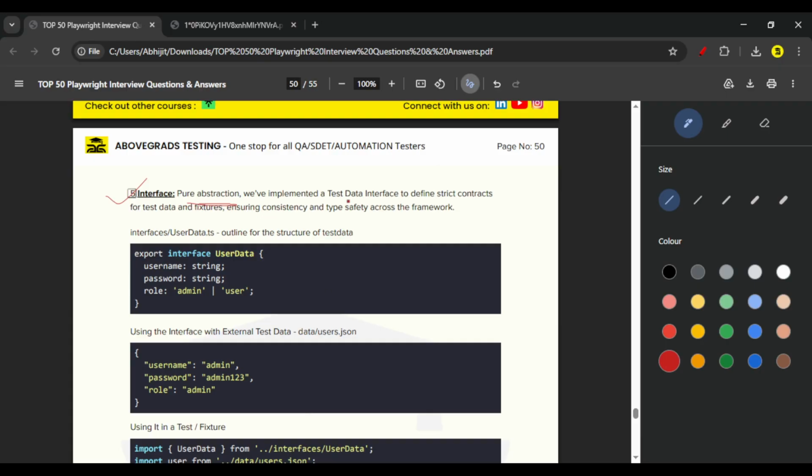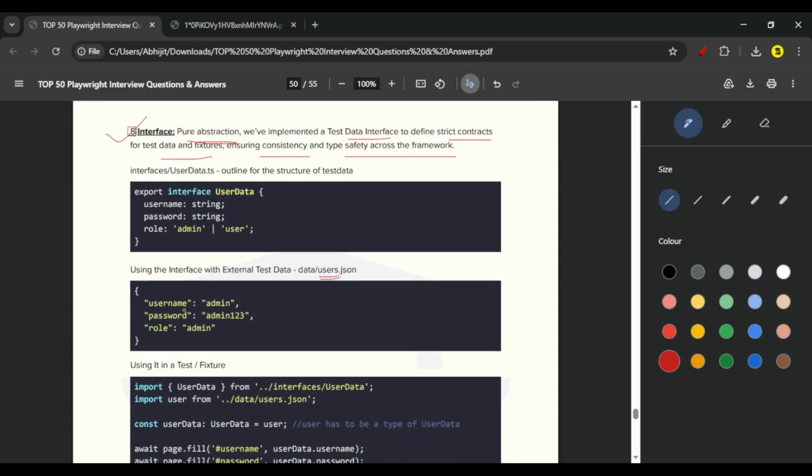So we have implemented a test data interface to define strict contracts for test data and fixtures, ensuring consistency and type safety across the framework. So what we are doing here? Let's say you have a test data users.json where we have the username, password, and role. Now you are providing a type for it.